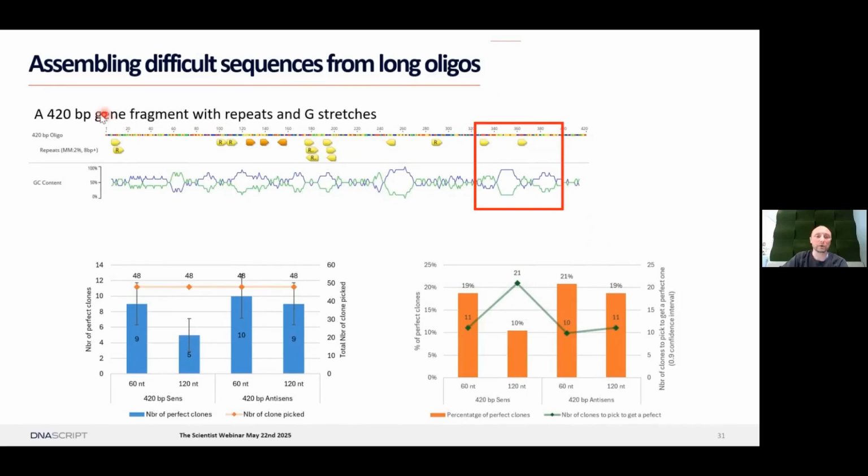A second example is this longer oligo, which is actually a gene fragment of 420 base pairs. The difficulty here is not in this part, even though there are stretches of C that are not very nice here, but rather in this part. Each time we tried to assemble this another way, most of the errors were in this area because of this tandem repeat that had stretches of 5 to 6 Gs in a row. By just printing this oligo and proceeding with the direct assembly using adapters, again 60 or 120, we managed to get something around 20%. So very close to 1 in 10 clones to pick to get a perfect construct.